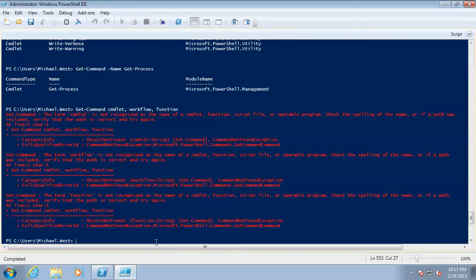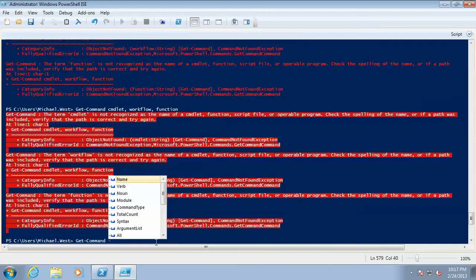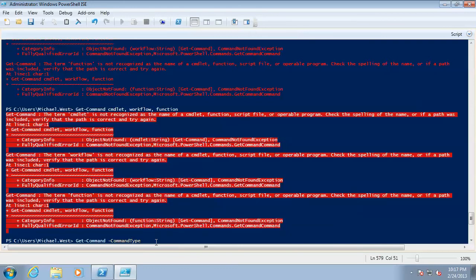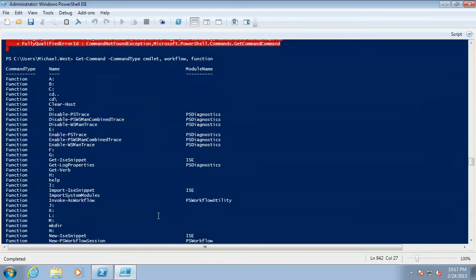So if I ran that again, okay, well, it doesn't know the cmdlet or workflow or function. Okay, well, what does that mean? Well, Get-Command is looking for a name. So really what I should have done was -CommandType, and then it would return all that.